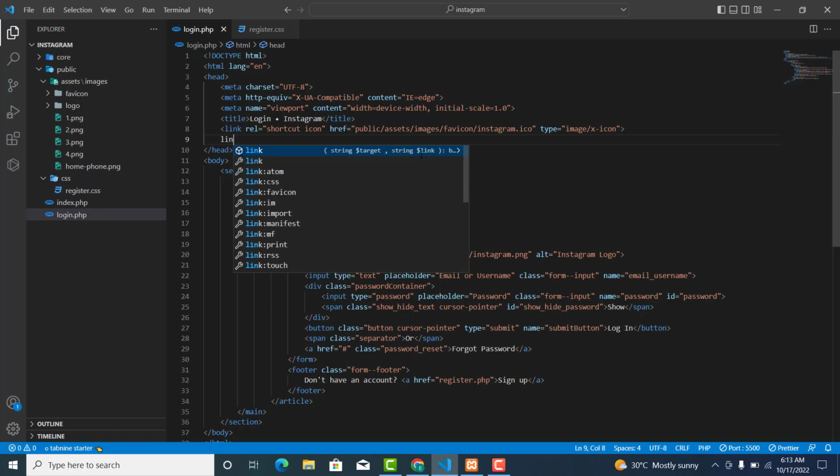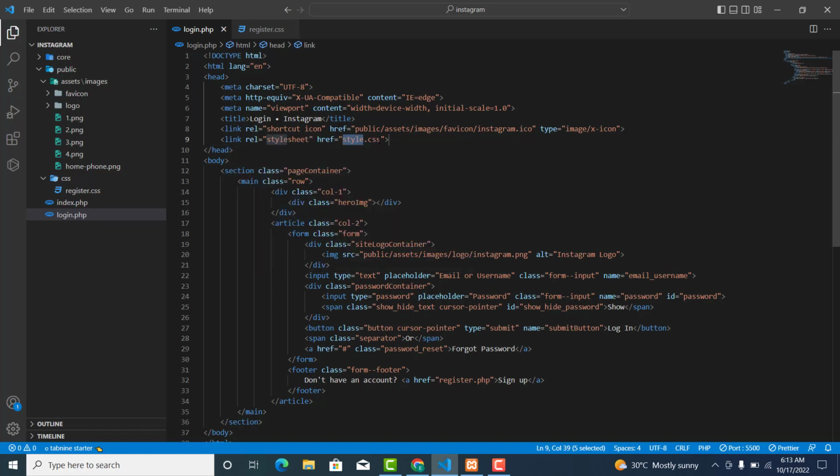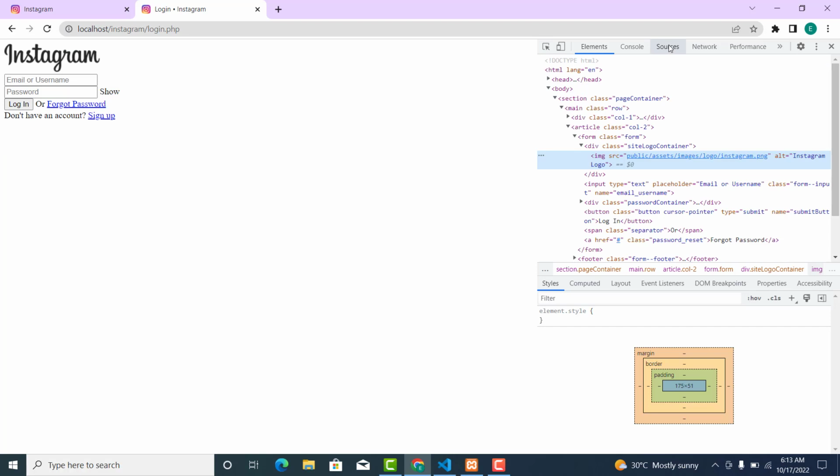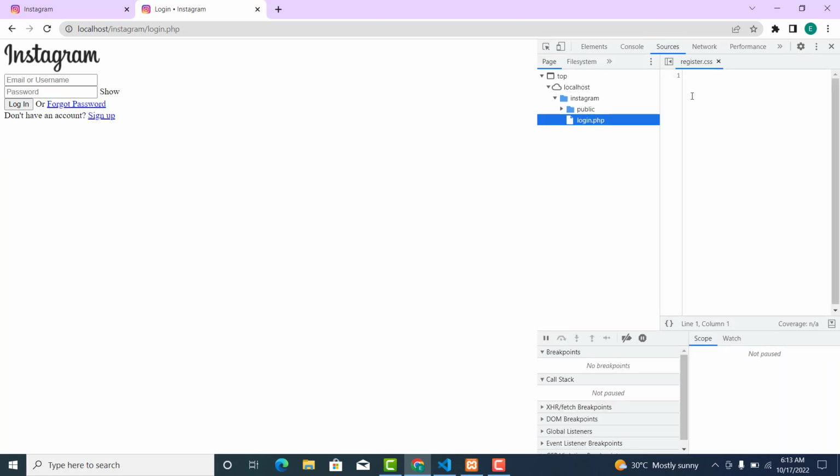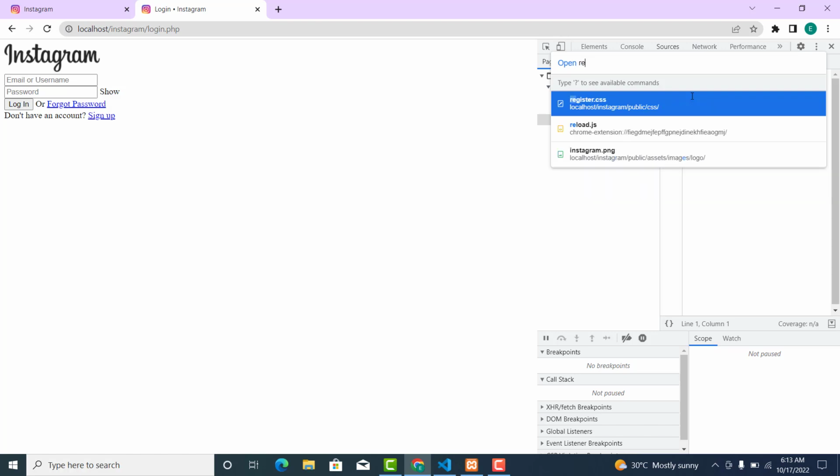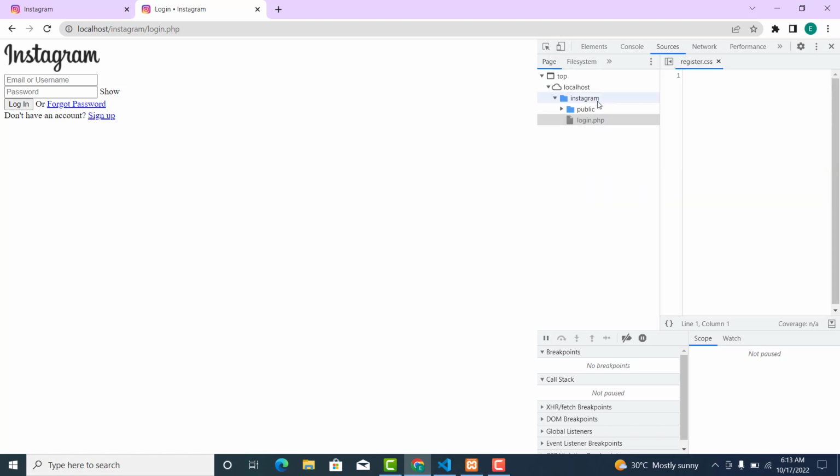And over here, we need to link the CSS. So over here, remove this one from here. The CSS is inside the public folder. CSS register.css. So this one will be public CSS register.css. Okay. So this is what we are going to do. We are going to develop it in the browser. So click over and inspect. Go to your sources. Just press Ctrl P and type register.css, which is this one, then click on it.